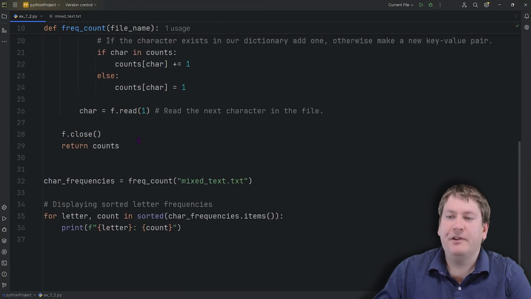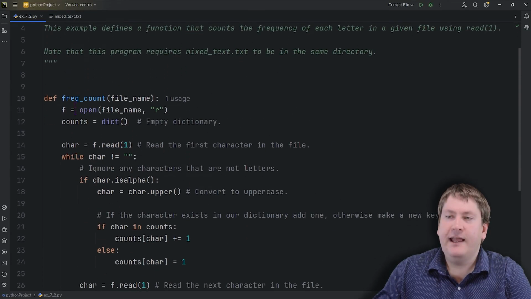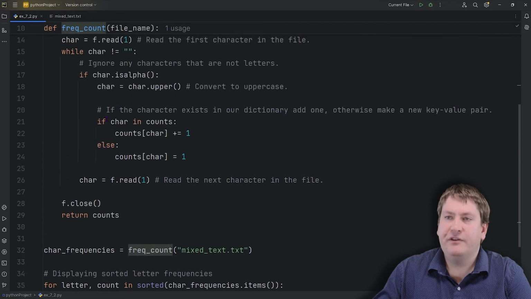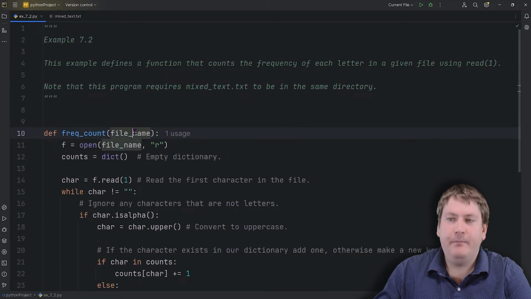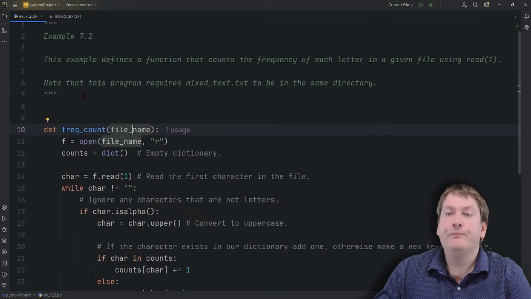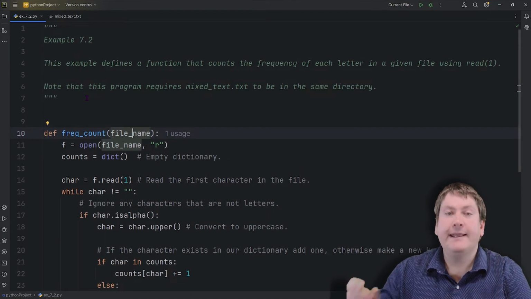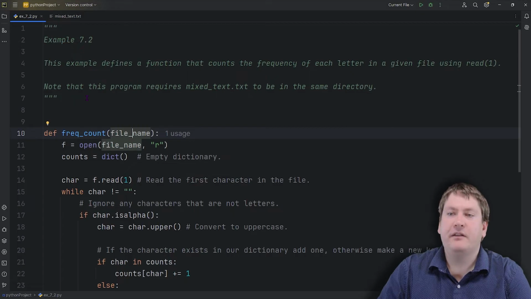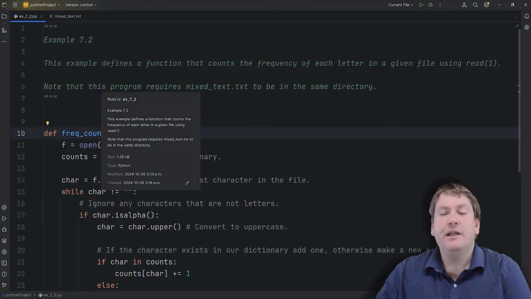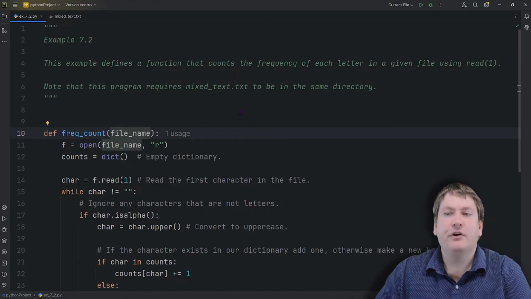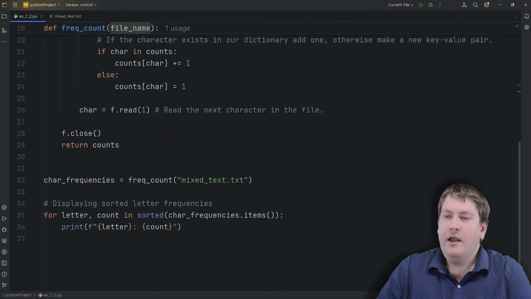Now this program uses a little bit of a different approach in that we're going to actually use a function to do this. What this function is going to do is it's going to take a file name, it's going to process the file, and it's going to return a dictionary. That dictionary is going to have a key for every letter that we found in the file, and the value will be the number of times that that letter occurred. Down here, we have the code that actually drives the function, just as an example. So we'll start here before we look at the function.